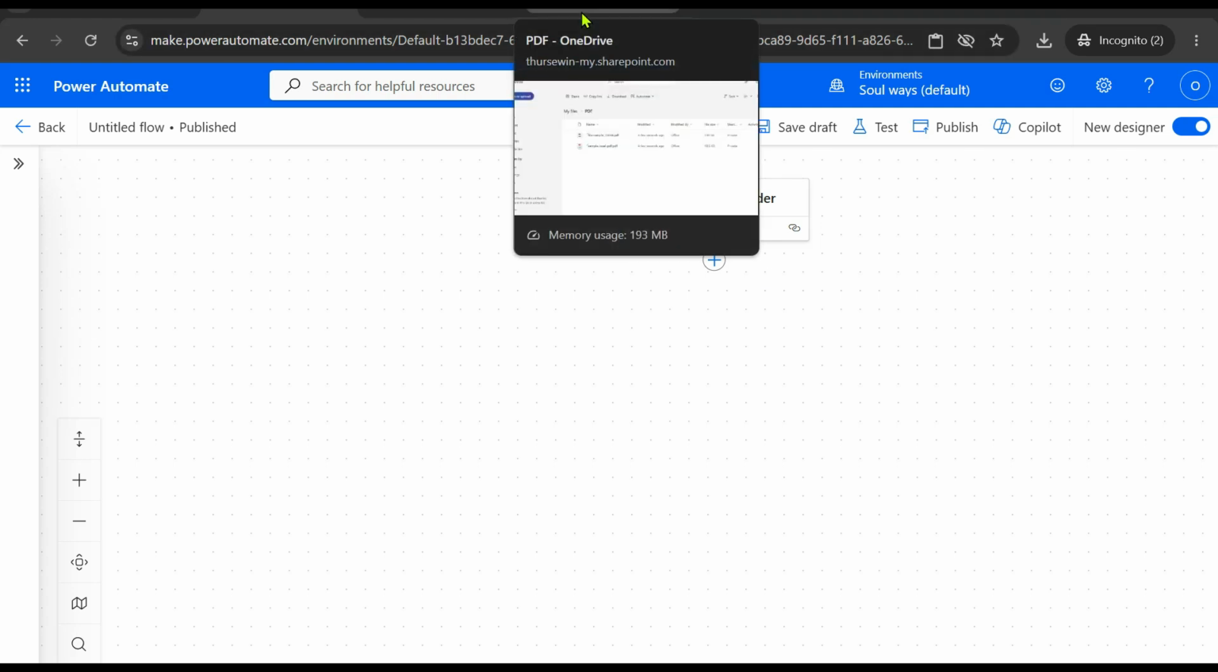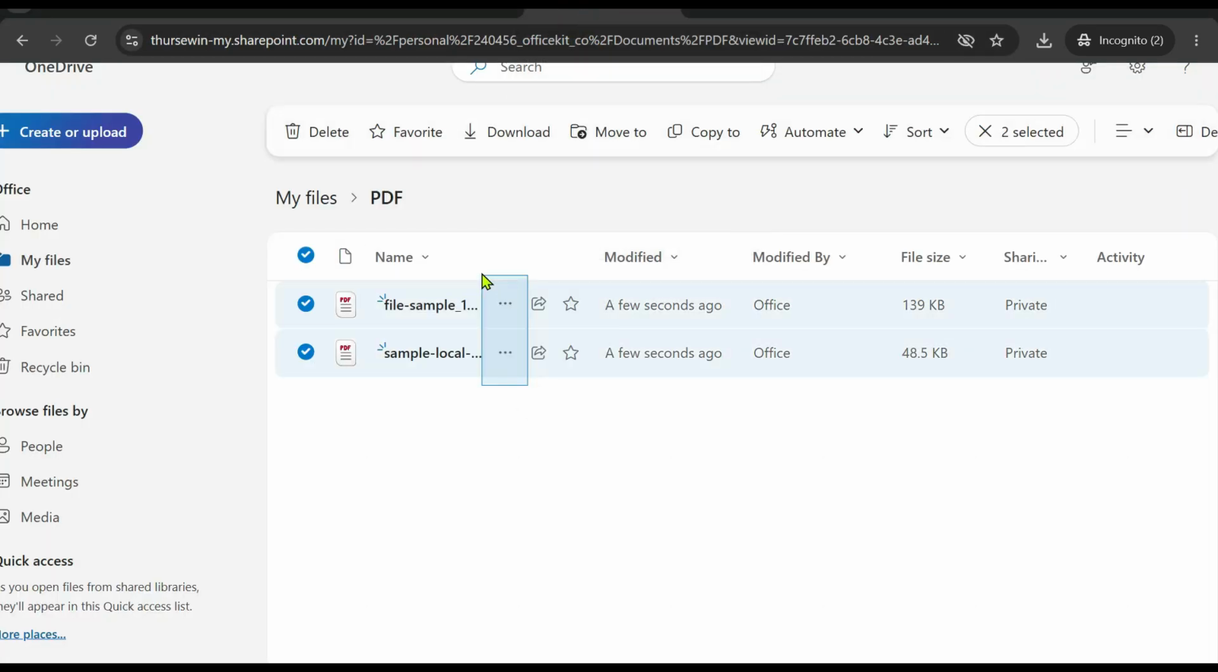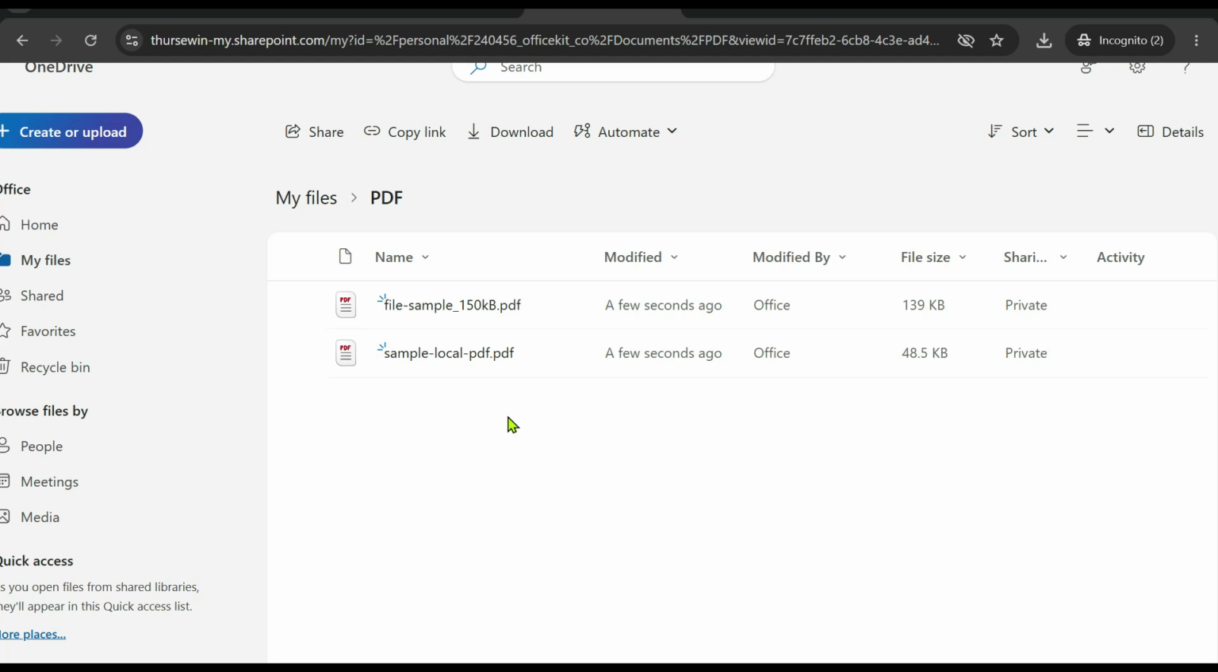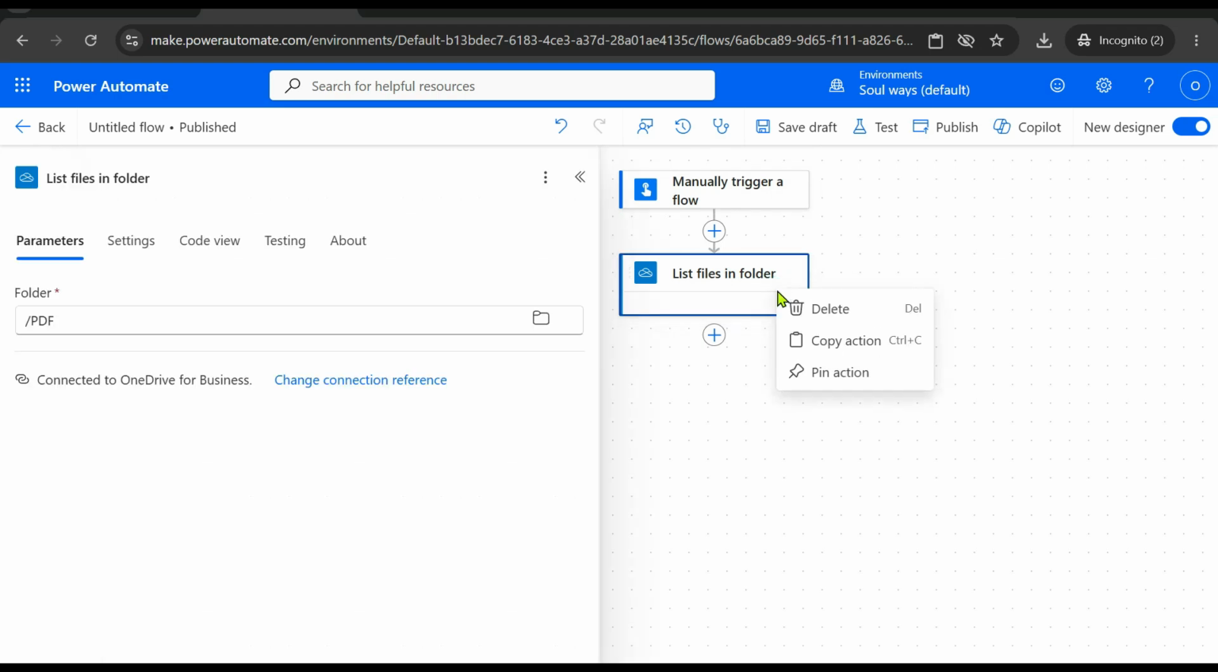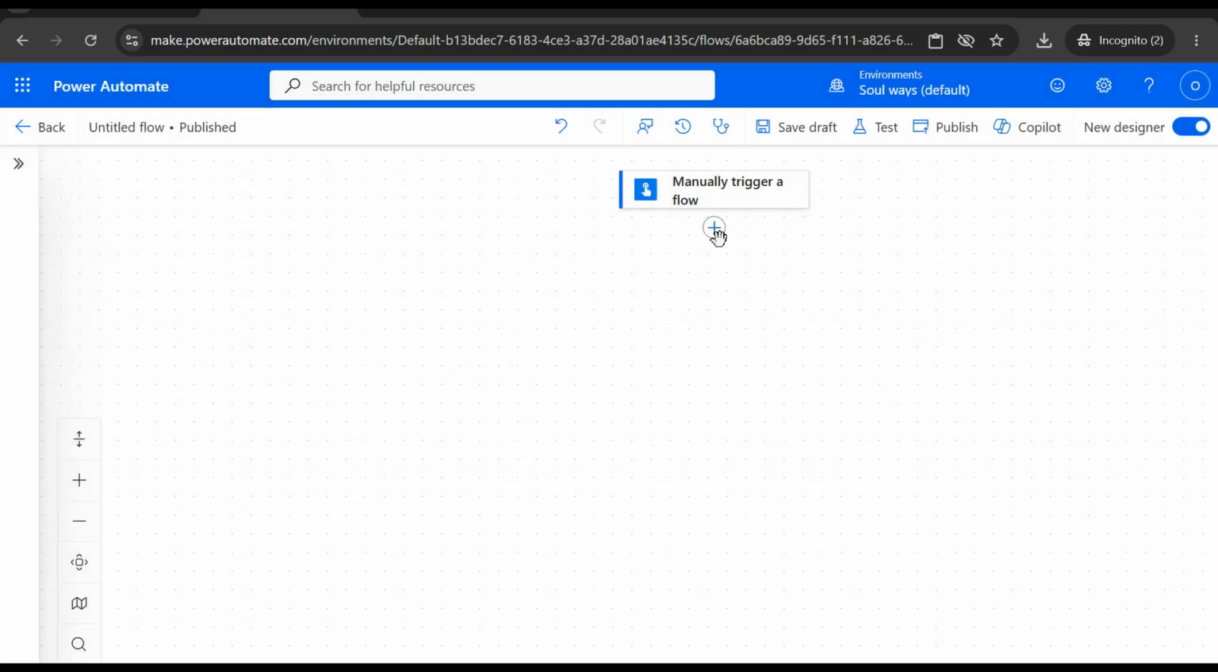Now I'm going back to the shared drive, OneDrive. So here I have two files. First we'll target only sending one file. Later we can send for multiple files. So let's go back to the code. Okay, let me delete this activity as of now.